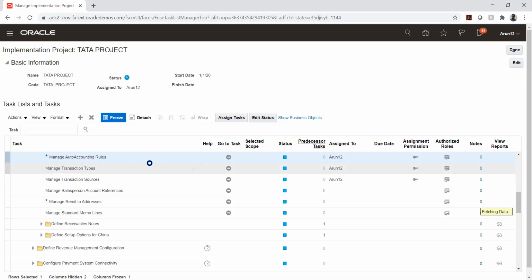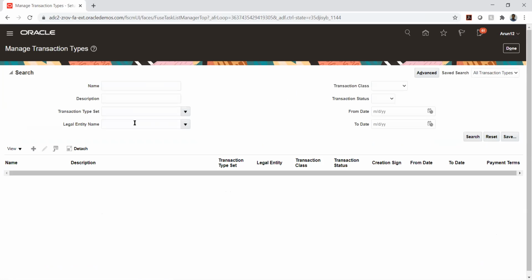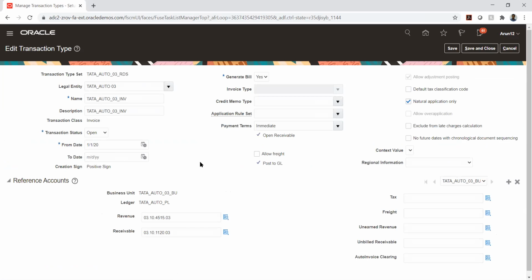So the next checklist item is transaction type. Here I have my reference data set. If you see, I have attached Tata Auto 03 RDS. On top of this particular reference data set, the system will let us configure or do any kind of transaction.